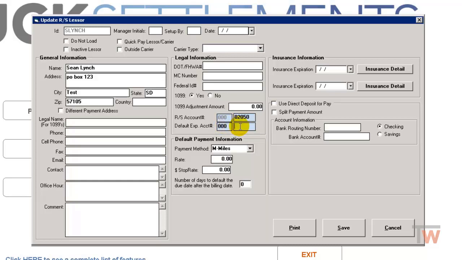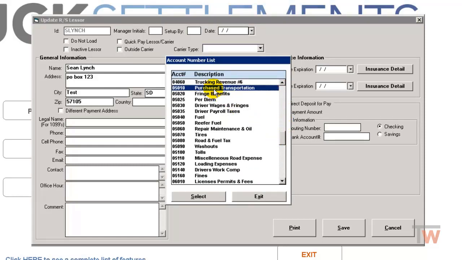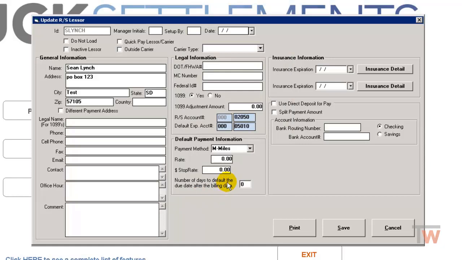And if I double-click here, I'm going to scroll down to the 5000s, which would be the beginning of my expense accounts. And account number 5010 by default is called purchase transportation. That's going to be the expense account that you would expense any type of owner-operator pay into. Once I have the account selected, I want to set up my default payment method. Most of them are paid by a percentage of revenue, so I would click the drop down, choose revenue, and then the rate is where I would type the rate. So if they got 80% of revenue, I would just type 80 in there.